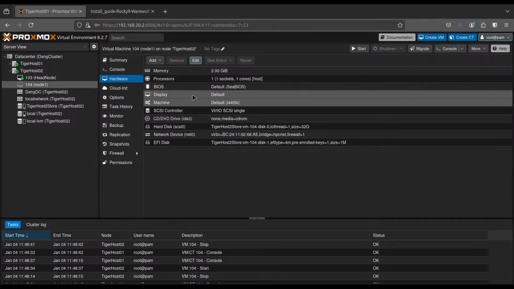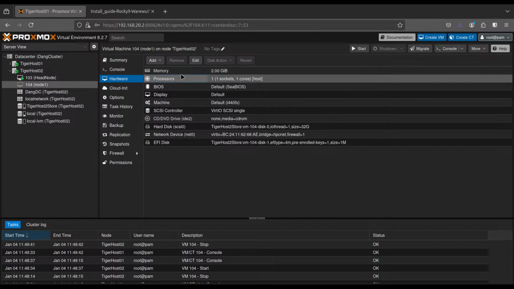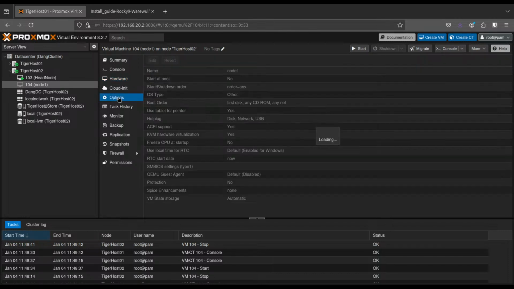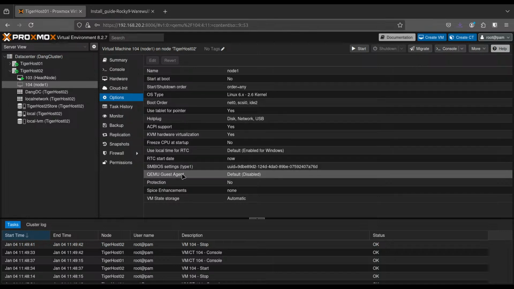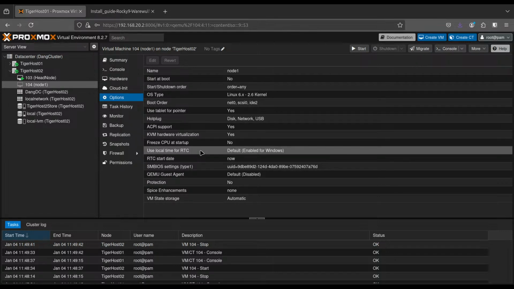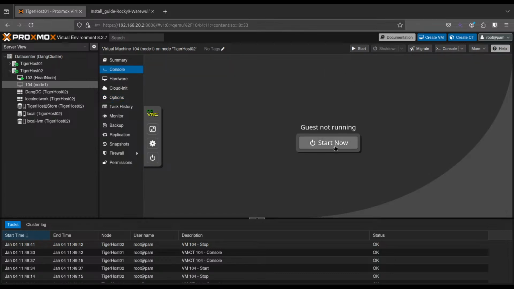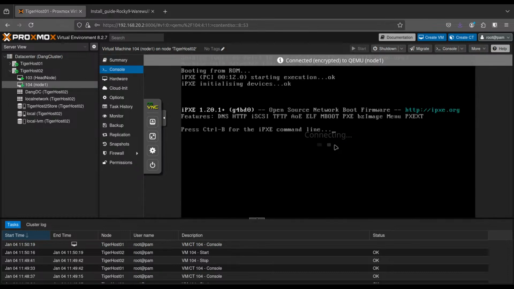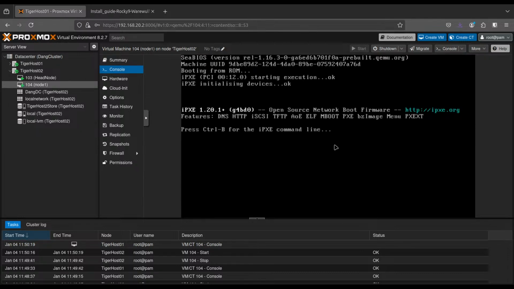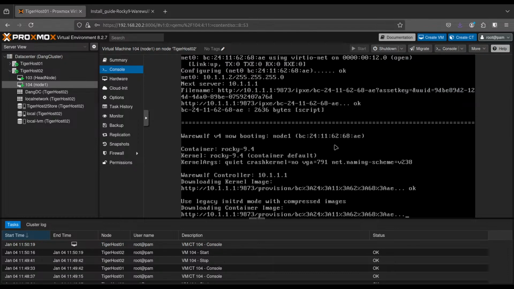Oh, you know what? I wonder if I need to set this. No, that's good. That looks fine. Let's see how this goes. We're PXE booting again. That's good. So it likes this version of the BIOS, no UEFI.